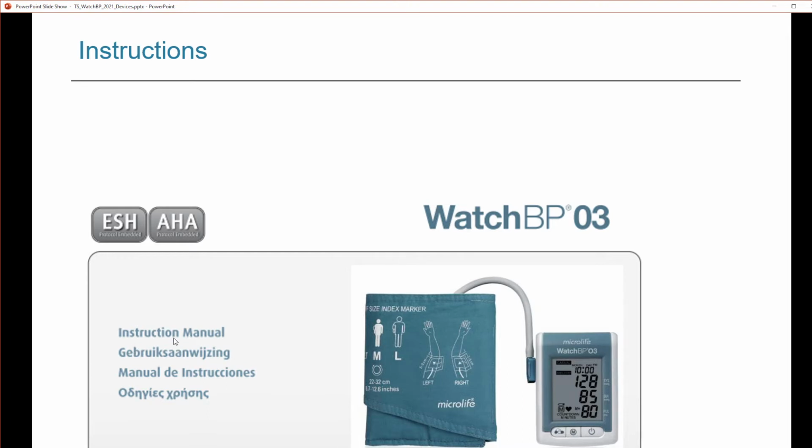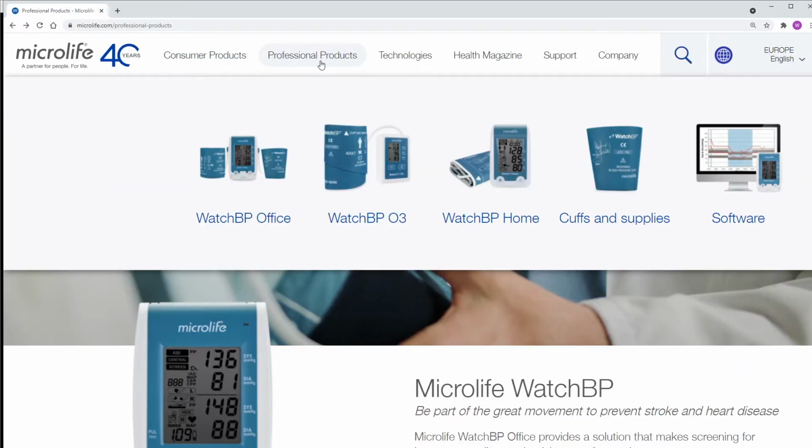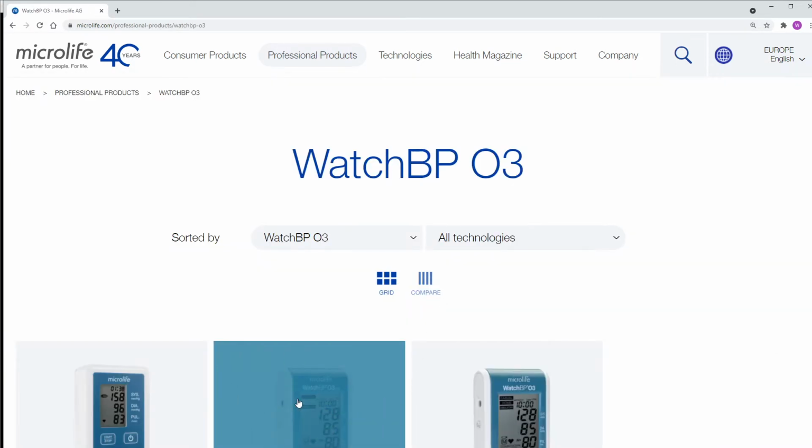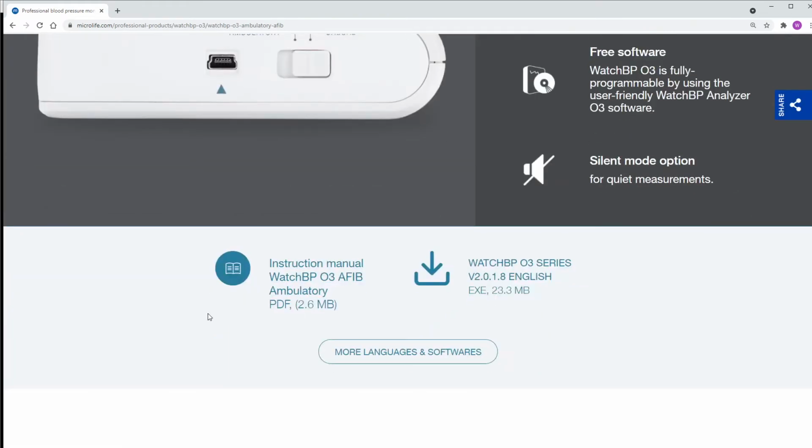Of course, there is an instruction manual with the device in case you need some more information. This can also be downloaded from the website. I can also easily demonstrate how to do it. You go to professional products again, select the device that you are using, click on it, and when you scroll down, you will see here that you can download the instruction manual.